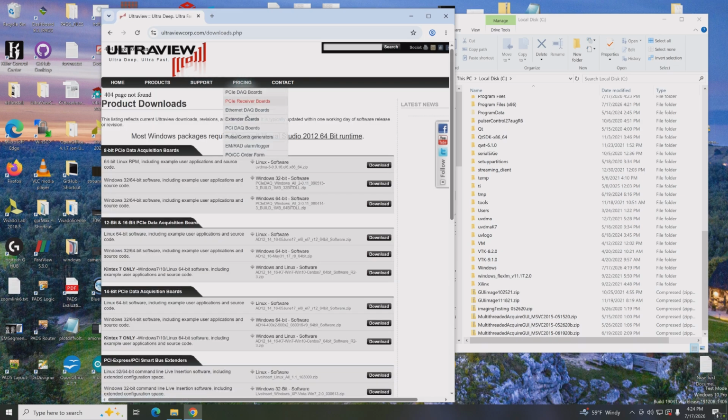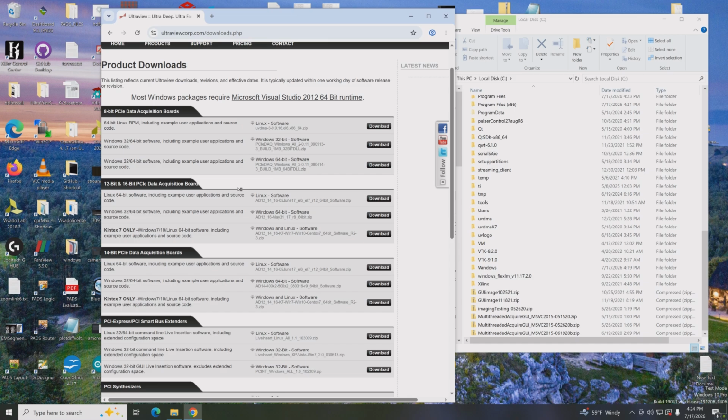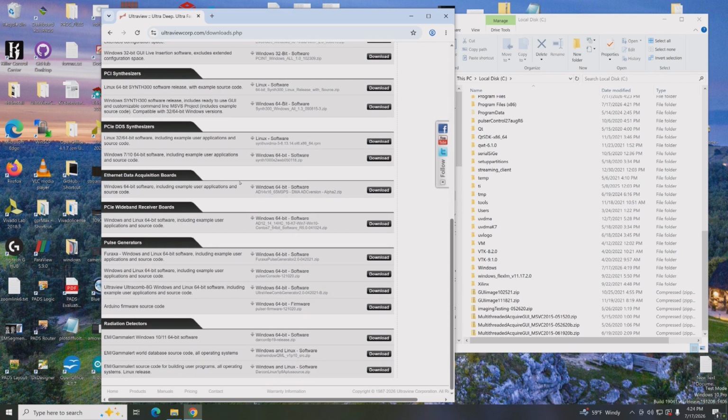So go to product downloads, and then scroll down until you see radiation detectors. The first one there says EM-Gammalert Windows 10, 11, 64-bit software. We want to download that, so I'm going to click download. We can see it's downloading where I have the cursor, you see the little thing going down.